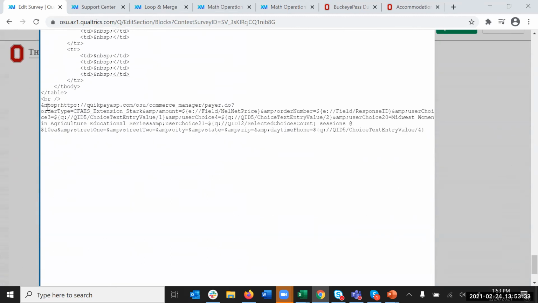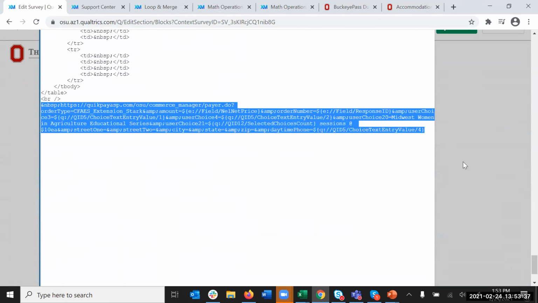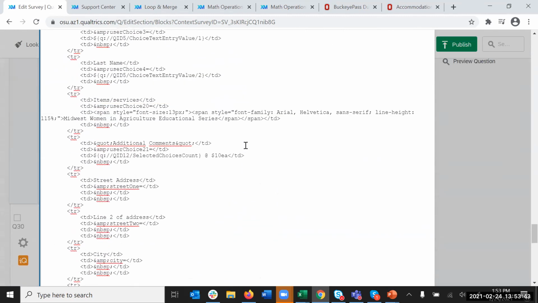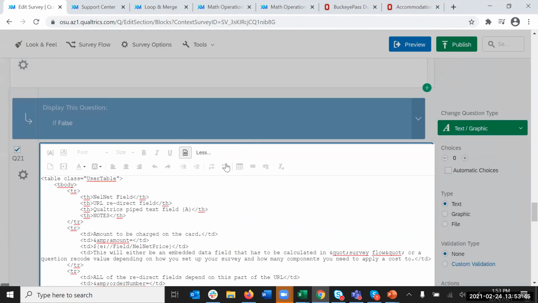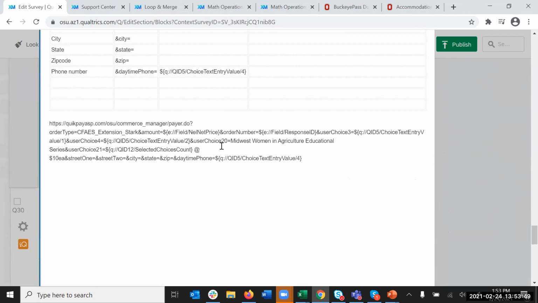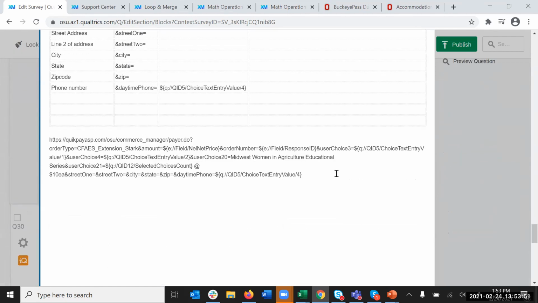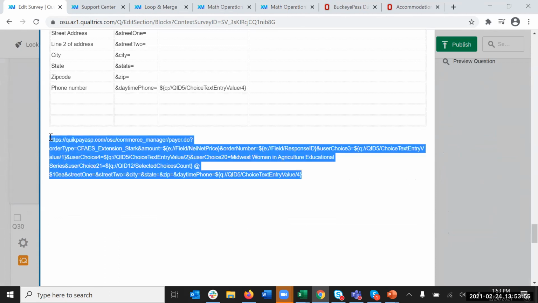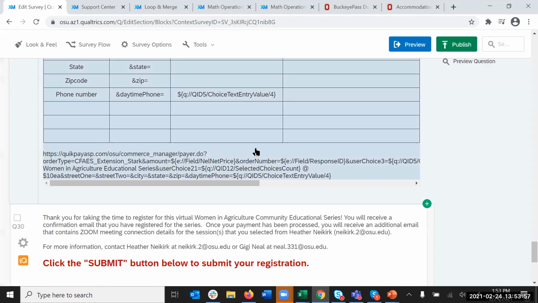Then I'm going to come down here at the very bottom and just paste this. The reason I'm doing it this way instead of just doing a Control-V is because I don't want it to copy in the file, the cell from the Excel file. So then I would take this link, copy it, and paste it into my survey flow.